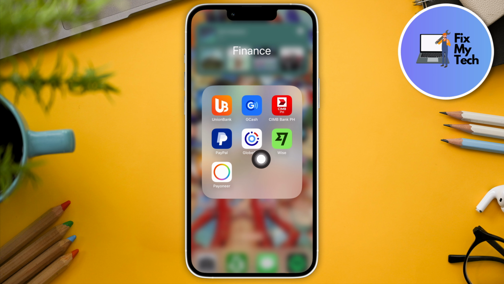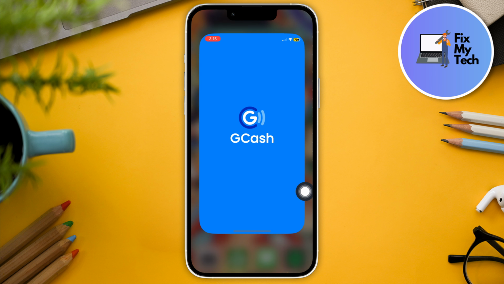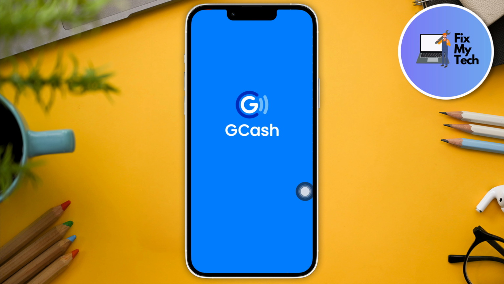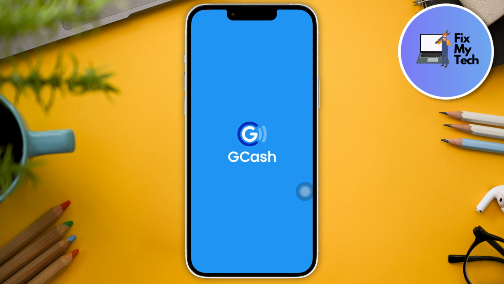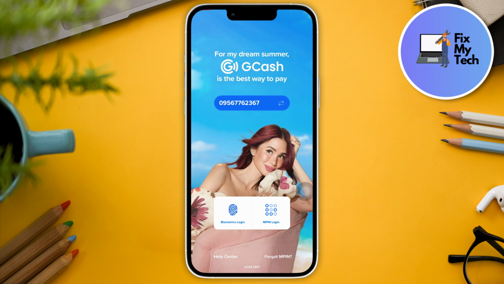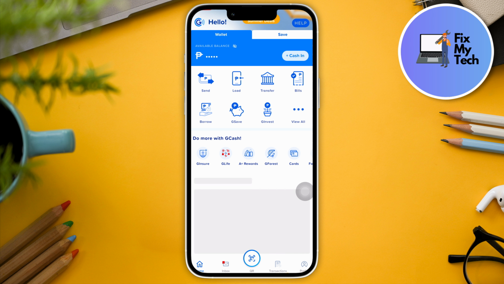So first up, what you need to do is to open your GCash app on your device. Then from here, it should ask you for your MPIN or your thumbprint scan or Face ID, depending on which mode of verification you enabled for your GCash.